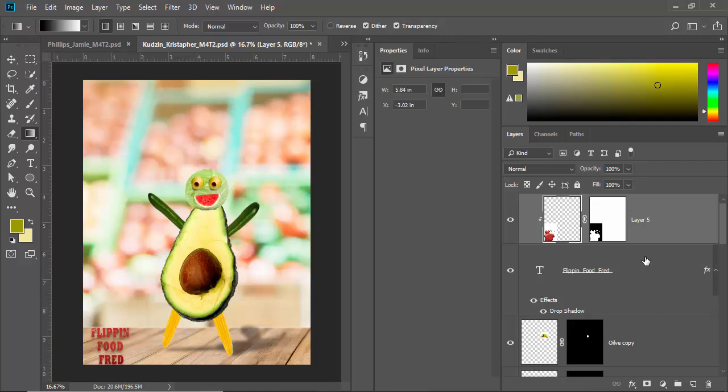For this part, we want to add some creativity. When it comes to text, as a designer at an art school, you've got to think about different ways to bring out your text and work with it. Having flipping food and Fred down here just doesn't make sense because you just don't see it. You have all this room up here. So what I suggest doing is coming up here at the top.